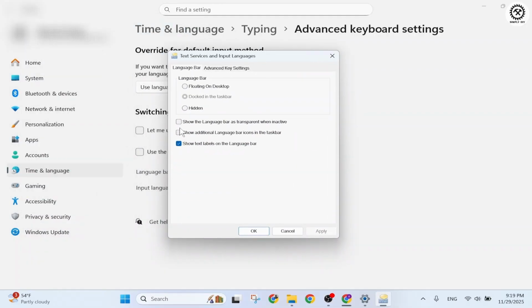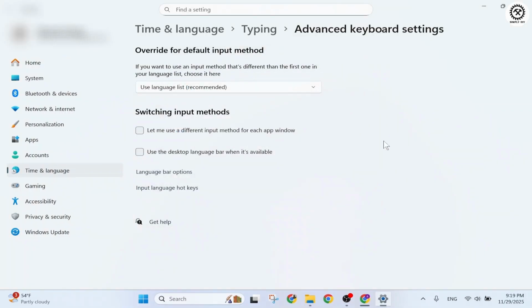On this pop-up, you'll need to enable show the language bar as transparent when inactive and also show additional language bar icons in taskbar. So if this is enabled, you can just disable it because sometimes the inactivity will make it transparent and you won't be able to see it. So just enable this, and also for the language bar, you can enable floating on desktop. So apply this and tap on OK. And doing that will fix your problem.